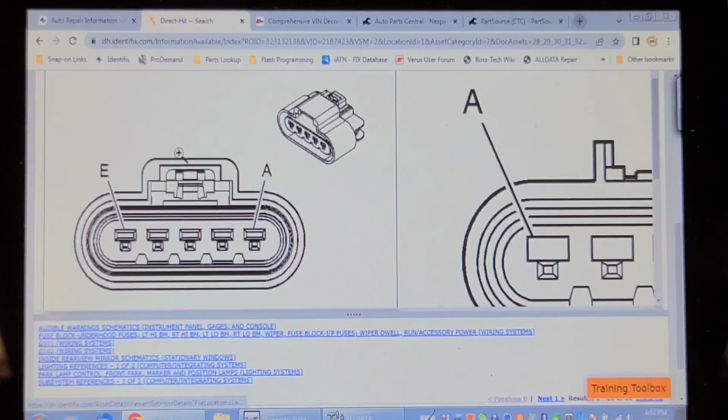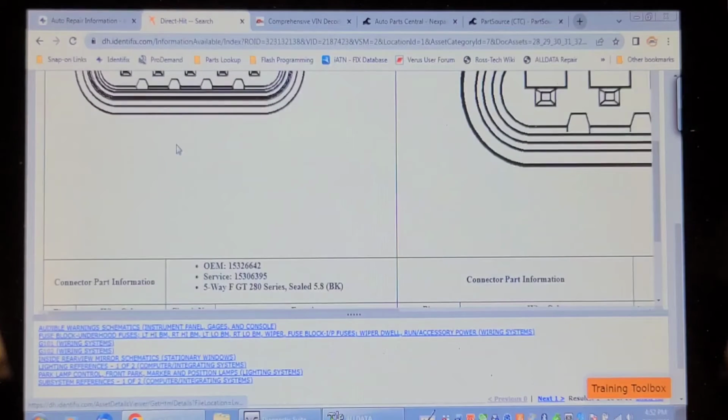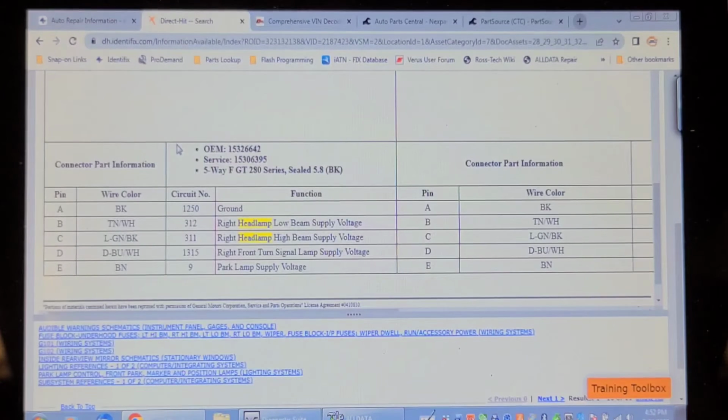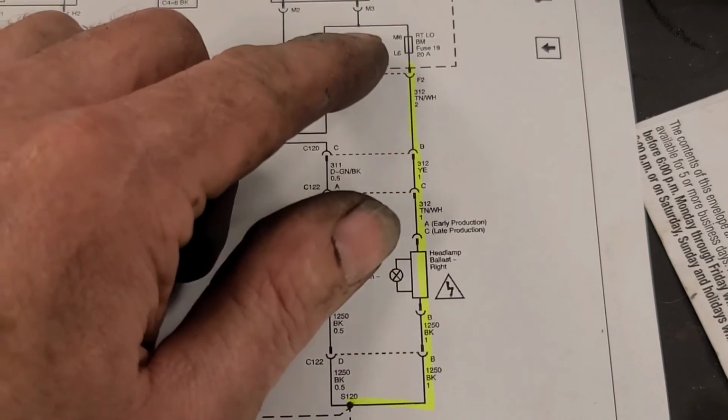So it's a 5-pin connector. It's rectangular with rounded corners. And does it say what color it is? Black. And it contains a right headlamp low beam, high beam, right front turn signal, and park lamp, but not the ground. Interesting. So this is the circuit in question.